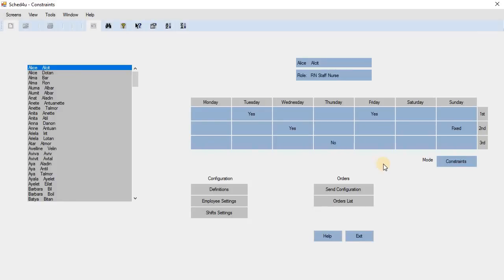With this, we have completed a demonstration of the setup steps needed to automatically build a weekly employee schedule. A detailed report of the schedule will be sent to you at the email address you registered as soon as possible. You can see the order of the schedule on the Orders List screen using the Orders List button.